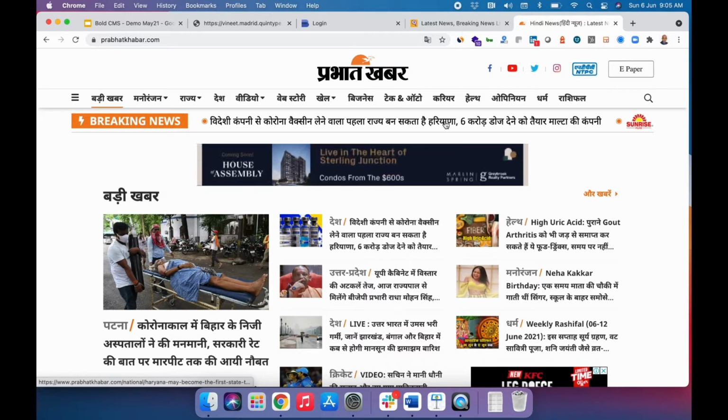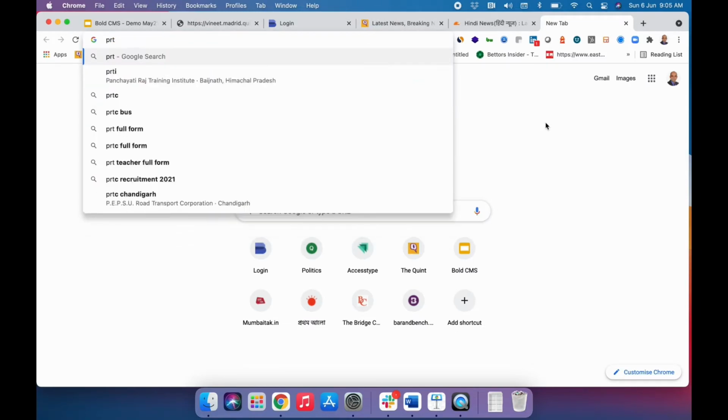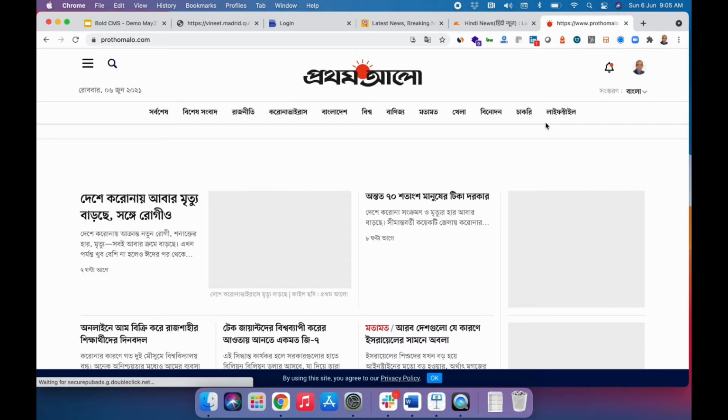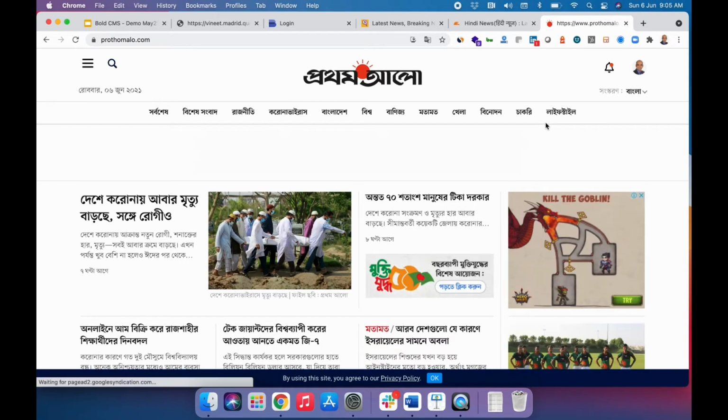newspaper based on the western coast of India, or perhaps even Prothom Alo, which is the largest Bengali newspaper, the number 1 daily in Bangladesh, serving over 200 million monthly page views through their website. While all of these examples are very different from one another, the designs, the websites, the objectives are very different, yet they are all powered by the common CMS, Bold.